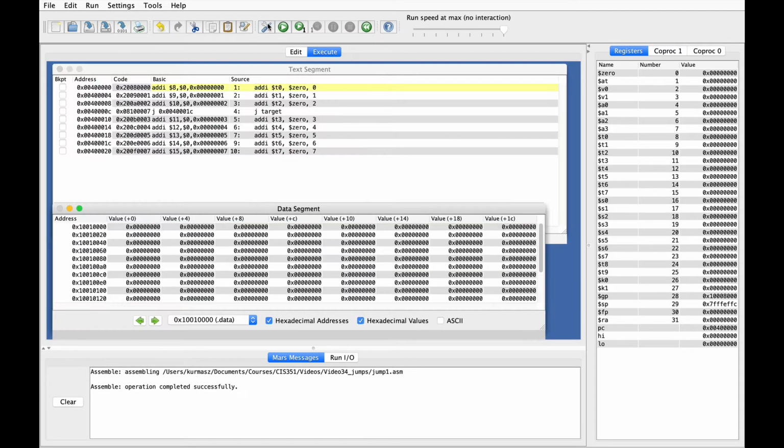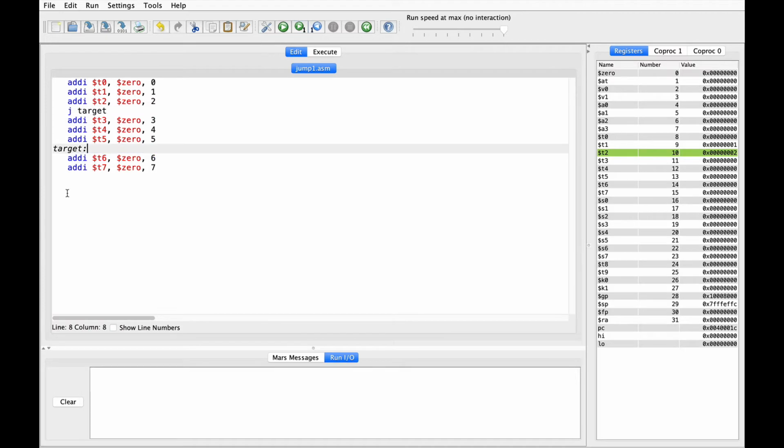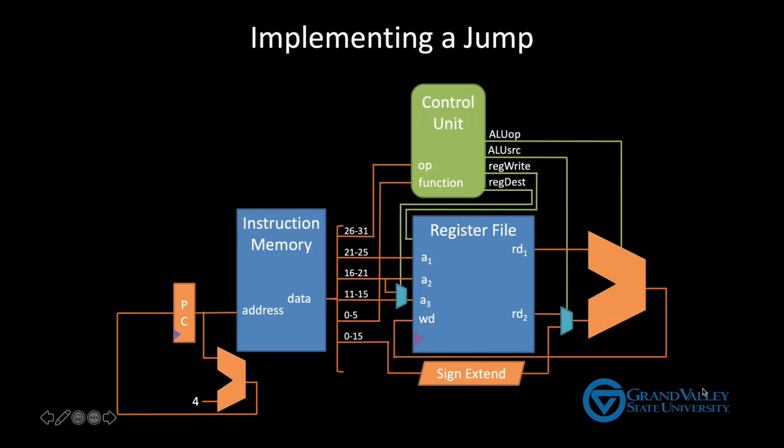When I step through the code line by line, you can see that when we get to the jump instruction and execute that jump instruction, control skips to the instruction marked with that target label, the instruction that assigns an initial value to T6. The task now is to add this instruction to our CPU.